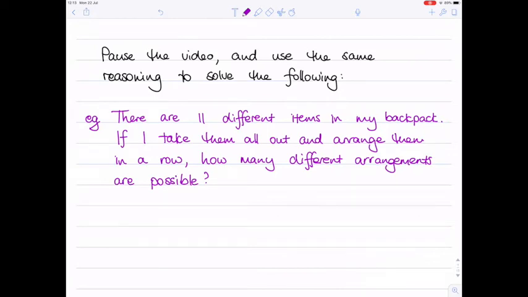So what you should have found was that there were 11 times 10 times 9 times all the way down to 3 times 2 times 1 possibilities, and if you plug this into your calculator, you'd find that the number of arrangements is this long thing here.